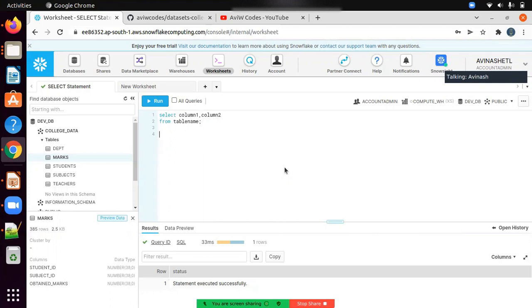Now say suppose you want to see the data from the whole table. You want to see the data from all the columns. So therein you don't need to specify specific column names. You can just use star, and that will basically help you to get data from all the columns. So the query would be select star from table name.